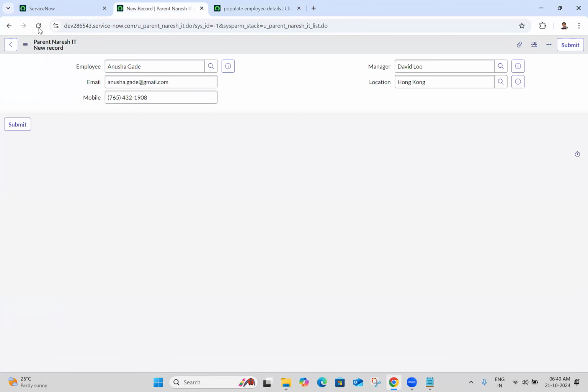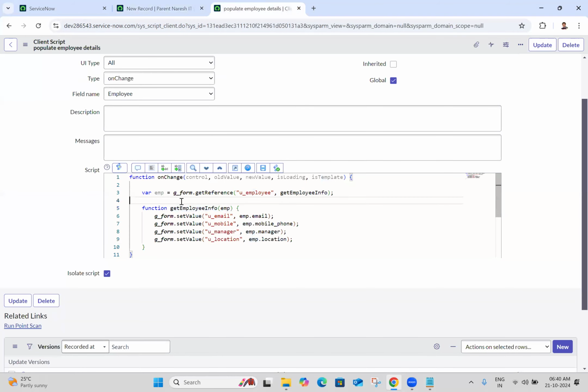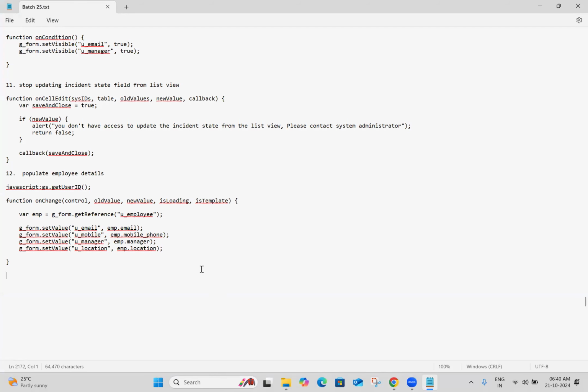Now we can come and refresh here. We can see how it is working. Here I'm selecting Anji user. You can see Anji user data is populated. Here I'm selecting Abel Tutor. Abel Tutor information also populates fine. Okay, this is one way of writing code. Just copying this code and pasting here.